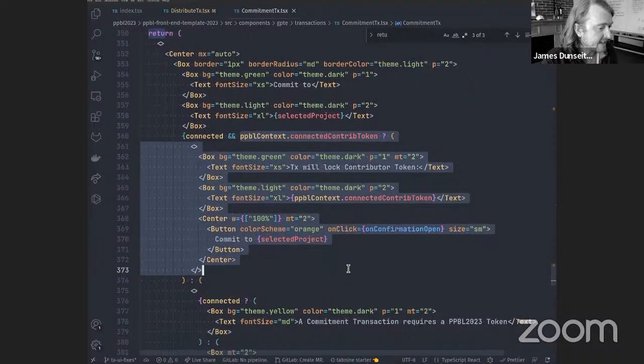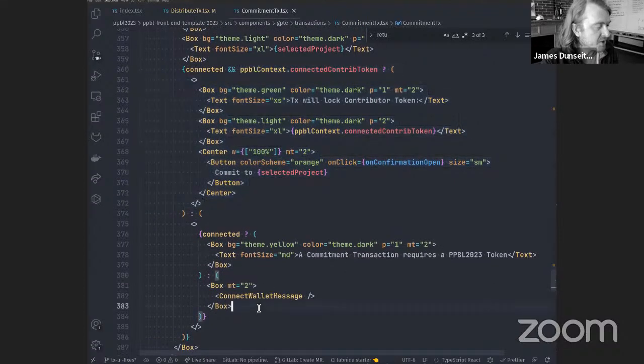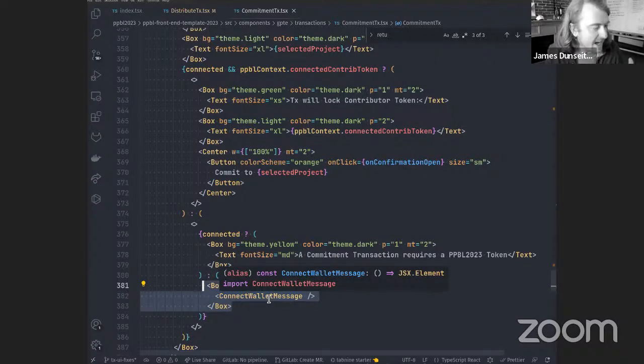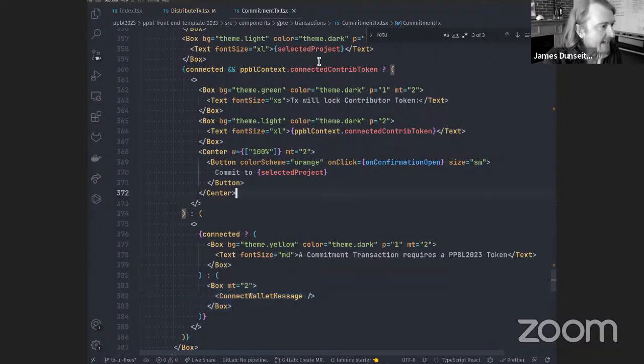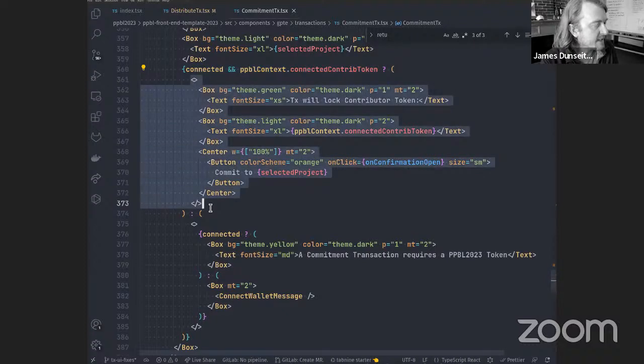If you're not connected, it shows you a little connect wallet message, right? You can't use this component if you're not connected. And if you don't have a contributor token, it says that too. So look at our logic right here. The first conditional statement is actually two things in one. Are we connected, and is there a contributor token present? And if both of those things are true, allow somebody to make that commitment.